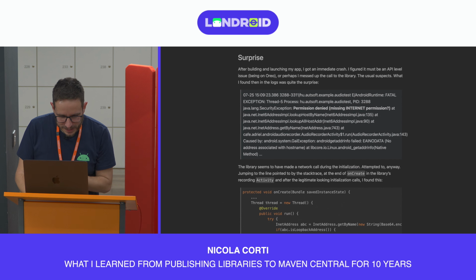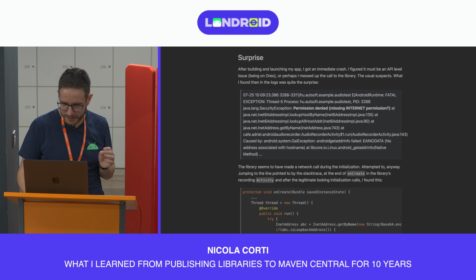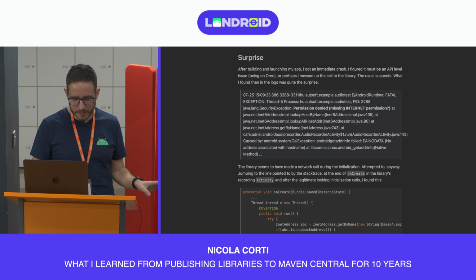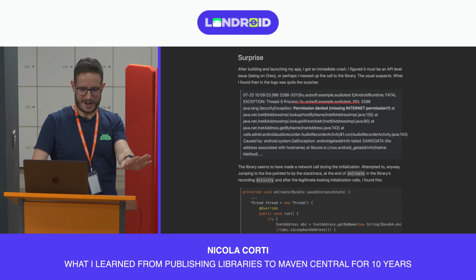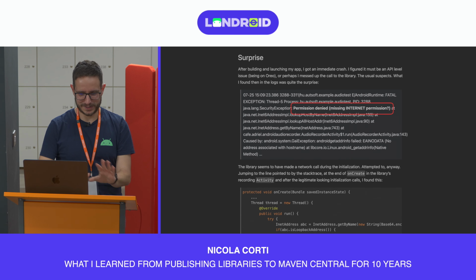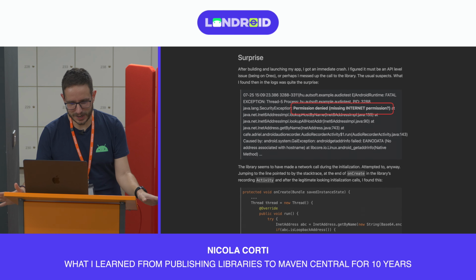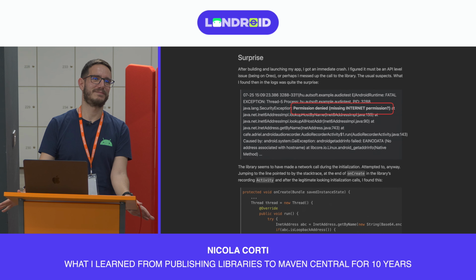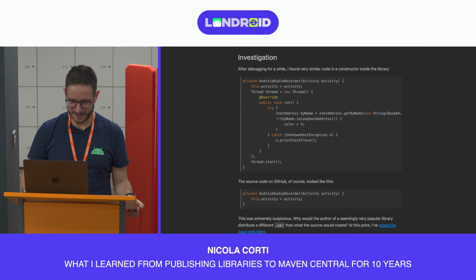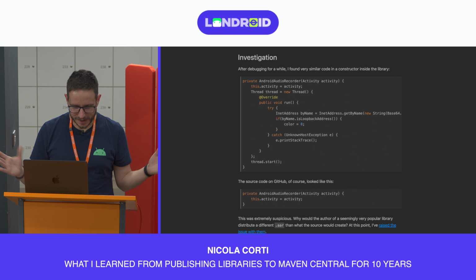So it finds the library, it adds it there in the dependencies block, and then eventually, after adding this library, just by adding the library and rebuilding, like Gradle sync build, the app insta-crashes with permission denied, missing internet permission. Suspicious. What's going on here? So it was like, okay.